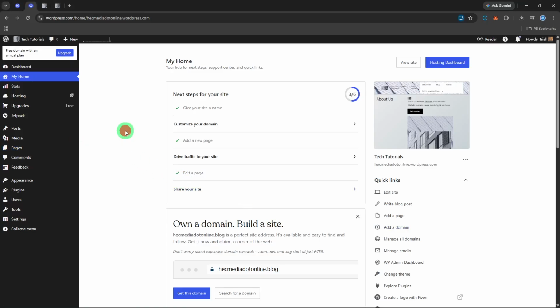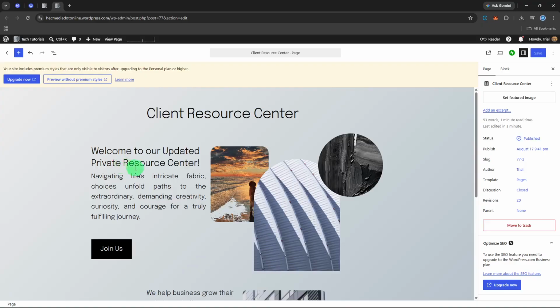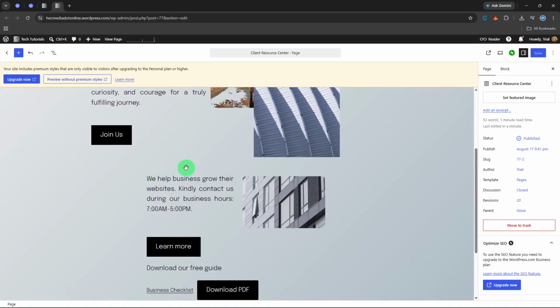The page list opens. If you have a long list, type a word from the page title in the search box at the top right. Hover over the page with the image and click Edit. The block editor loads and you can see the page content as blocks. Scroll to the image you want to center and click it directly.